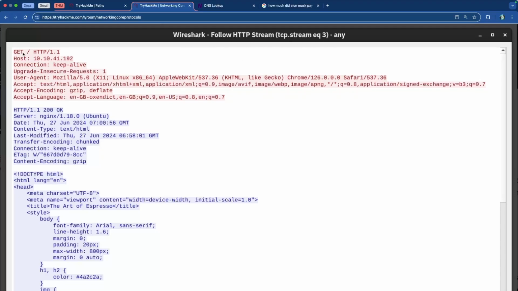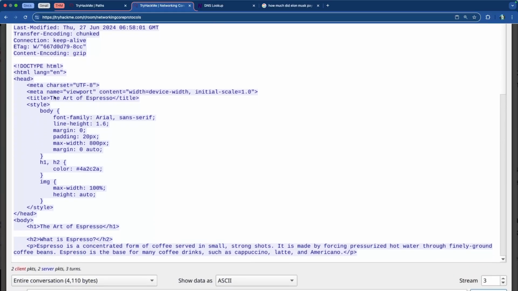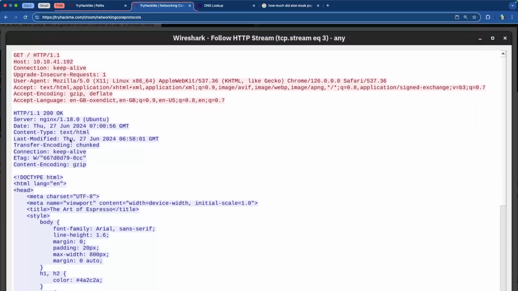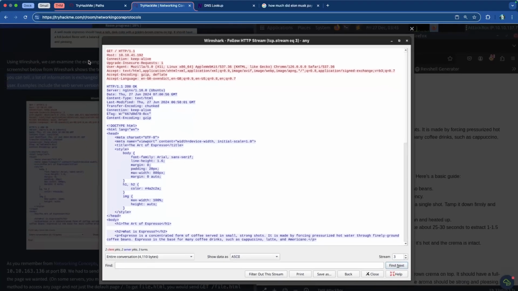First there was a GET request, right? We sent a GET request to the domain name or the IP address of the espresso website that we just got. This whole thing is the request contents. Then there was a response from the web server saying the response code 200, which means your request went through, and it gave you back what you wanted. And this is all the contents of the response. The title is The Art of Espresso. The body is, what is espresso? Espresso is a concentrated form of coffee, and so on. So you have the request, and then you have the response. That's typically what it's like when you interact with a web server.